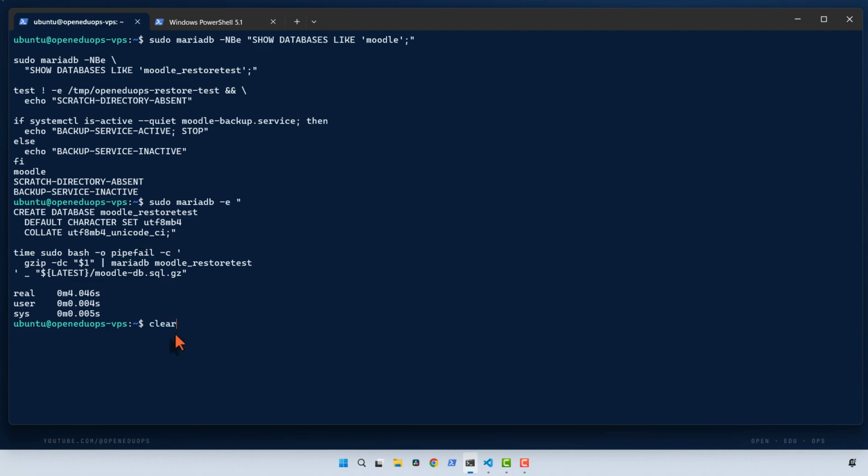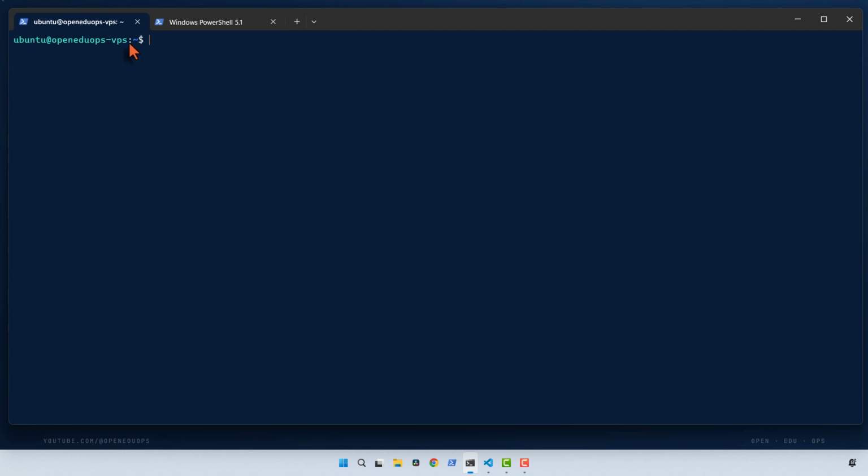Now the important part, the comparison. The live schema against the restored one, plus 2 privacy-safe content signals.